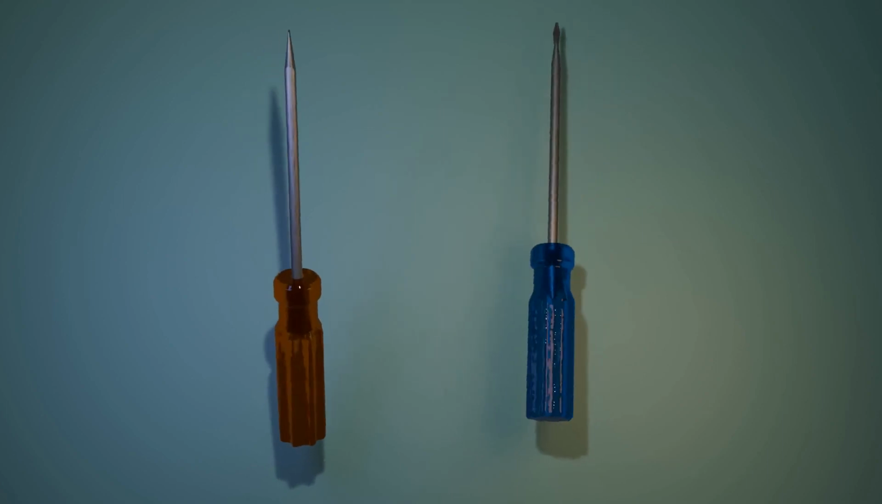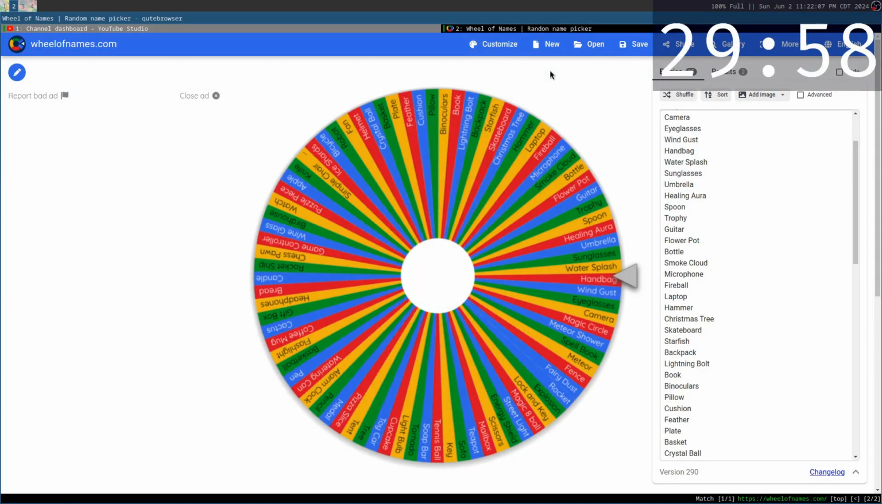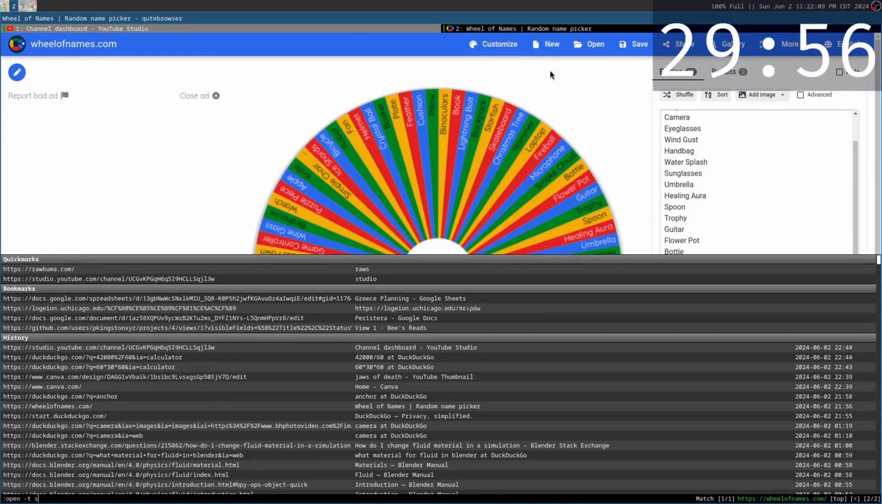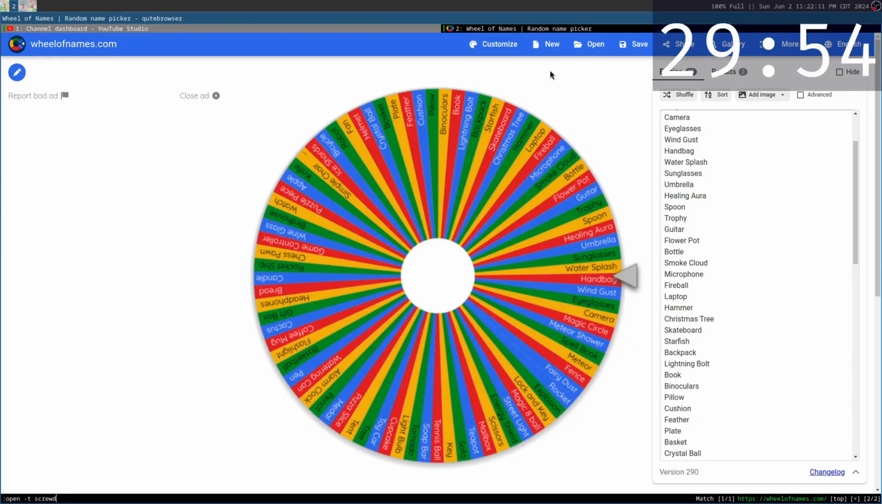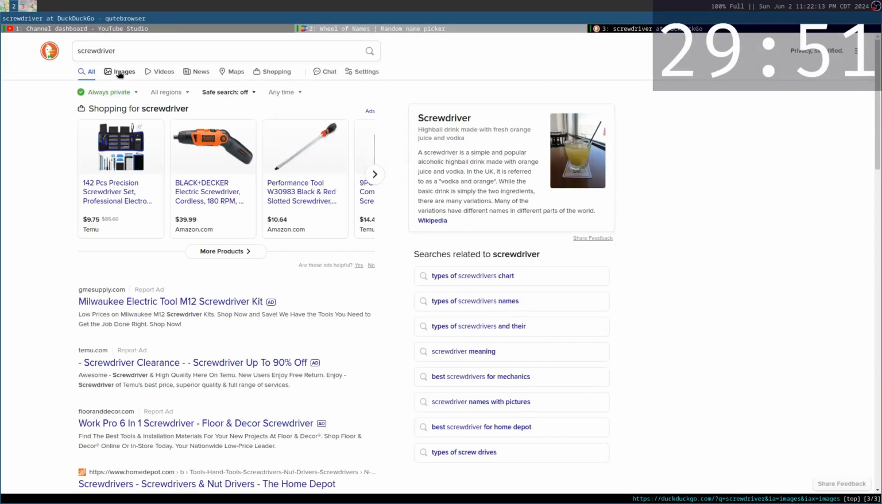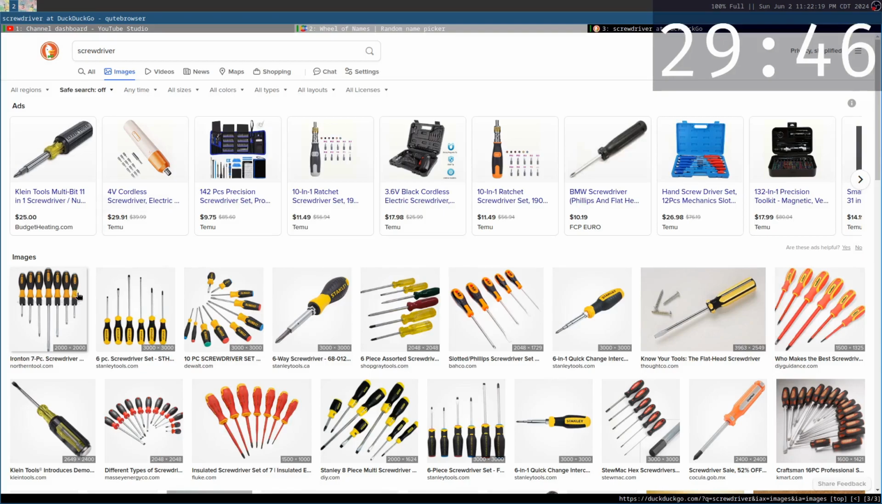And with that, our time starts now. As is usual, our first step in the whole process is going to be finding reference photos. So we'll just hop in to Google and find screwdriver. So there's a lot of good options here.